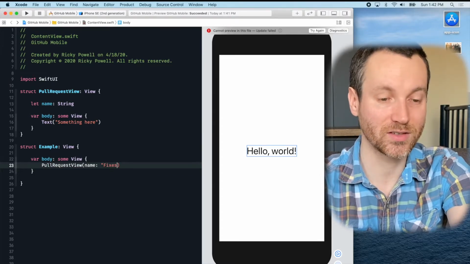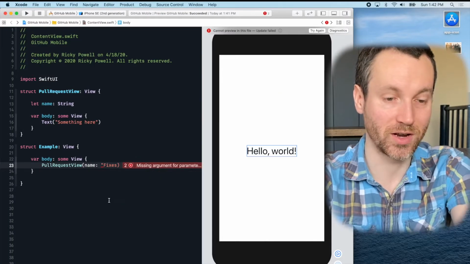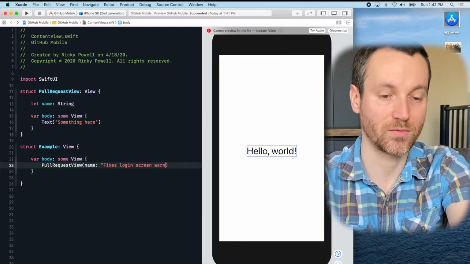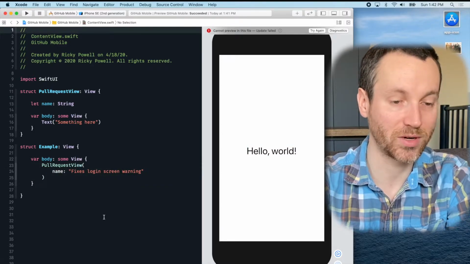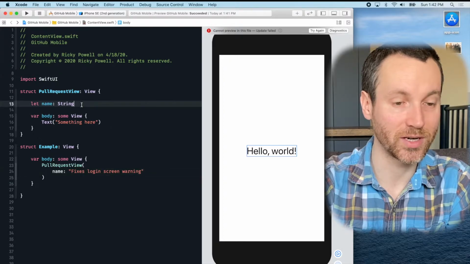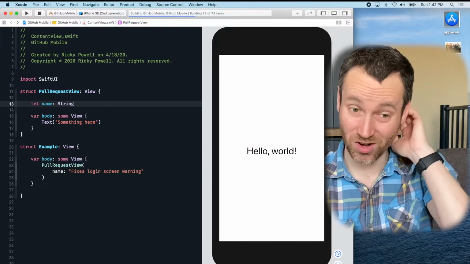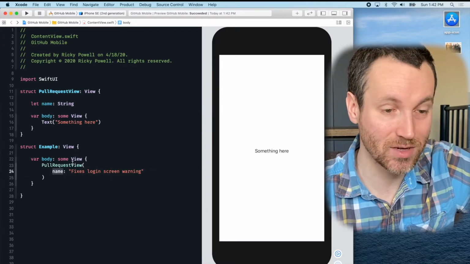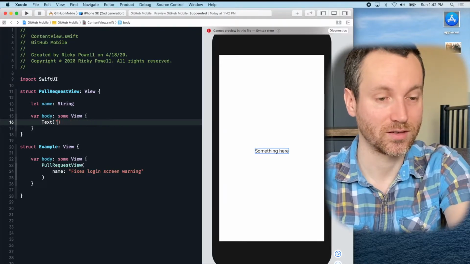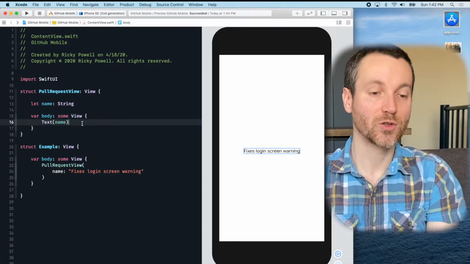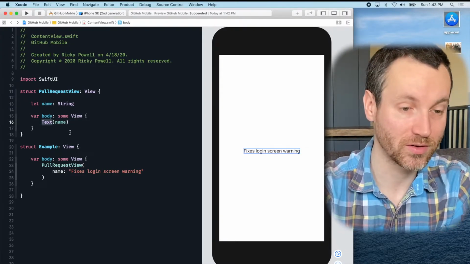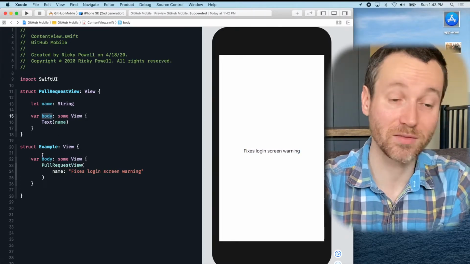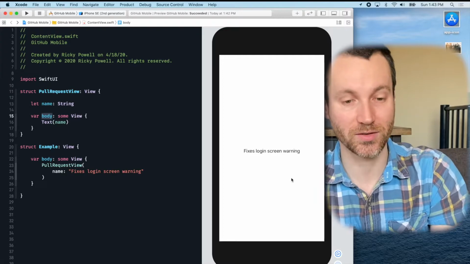So this is called fixes login screen warning. Login screen warning, like so. And since we'll have a couple of different properties, I'm going to already start putting them on multiple lines, so it's a little bit easier to read. Now, so far, this doesn't work as expected. We need this name to appear where it says something here. So let's change that. We'll just pass in name. So name is a string, which goes into text. Text is then returned as a view for the body, which is then processed by my example. And then therefore, here it is right on the screen.